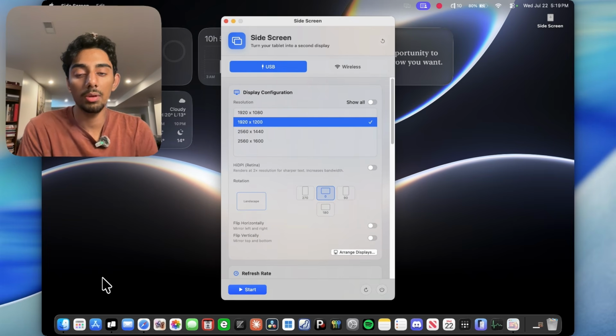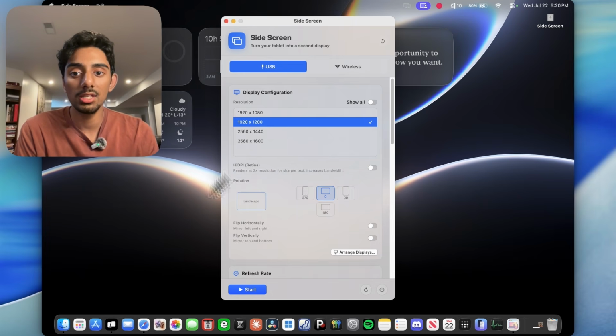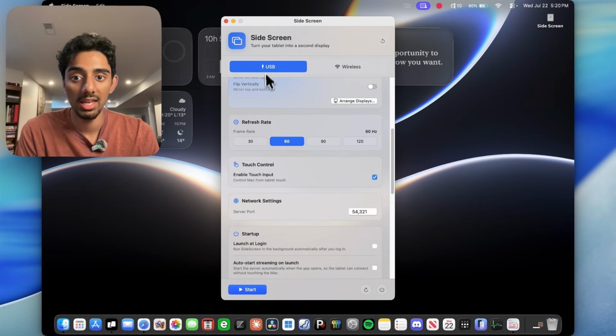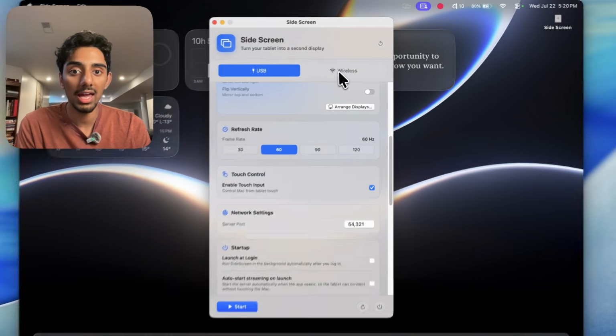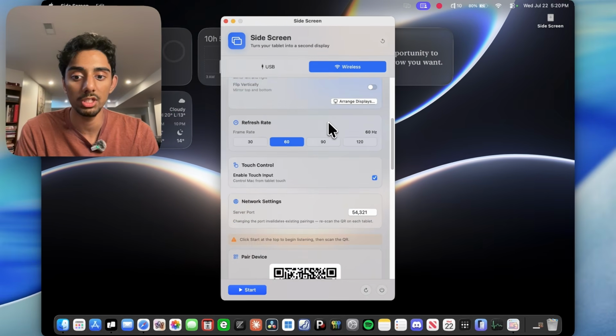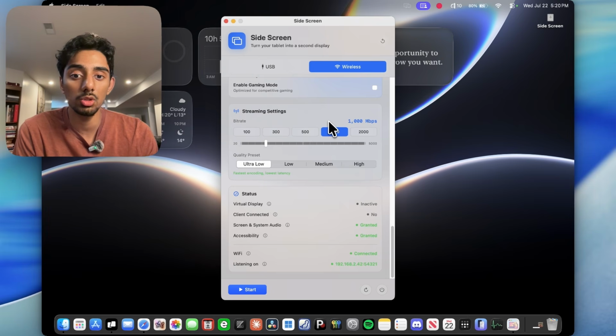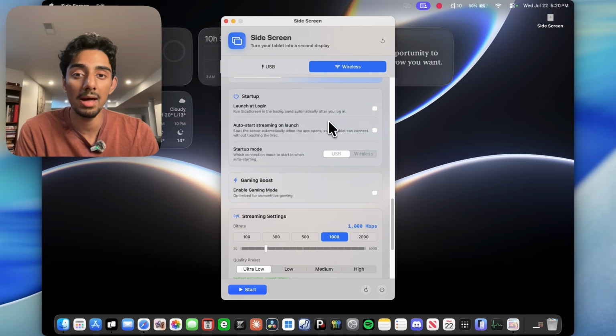Now, once you open up Sidescreen, you'll notice that it has two options. It has a USB option, and it also has a wireless option. It will ask you at the start to grant permissions and stuff, but once you do that, you're all set for the Mac side. Let's set up the Android side of this.